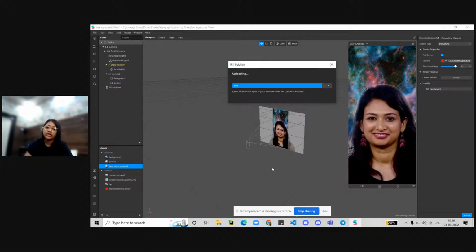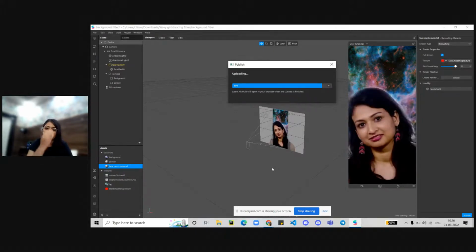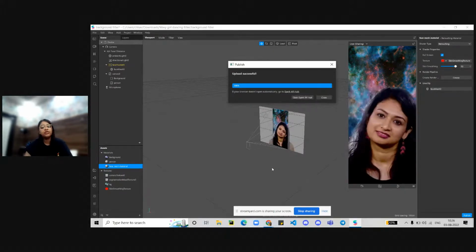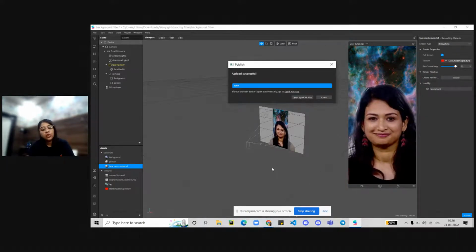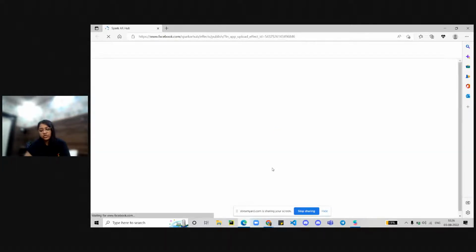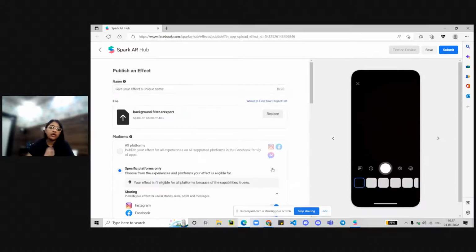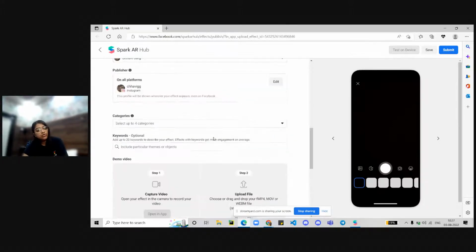After clicking on it, it is being uploaded on your Spark AR Hub. As soon as the effect is uploaded, your Spark AR Hub will open automatically. That's how it happens. Now, when the Spark AR Hub opens, you need to add a few things to it, like a name. For example, I had the sky background star, so let's name it Sky Background.